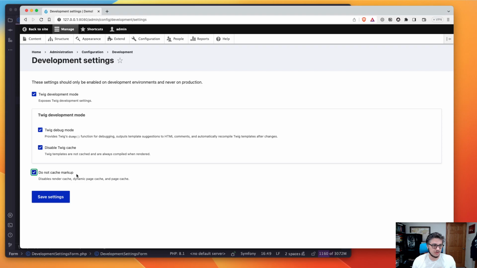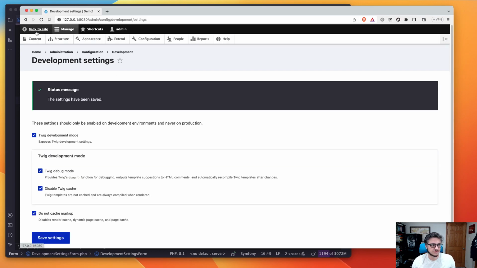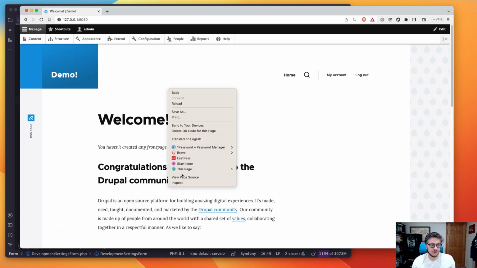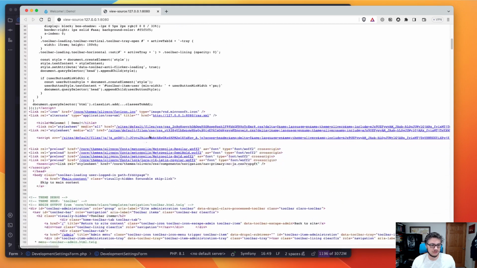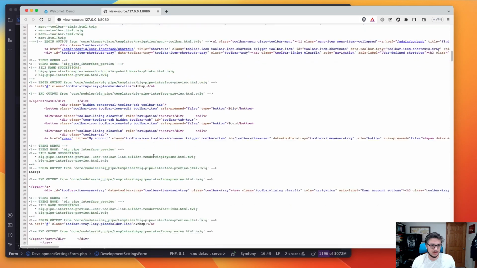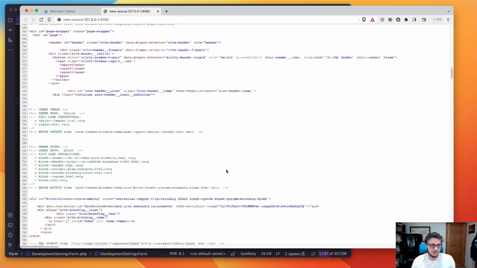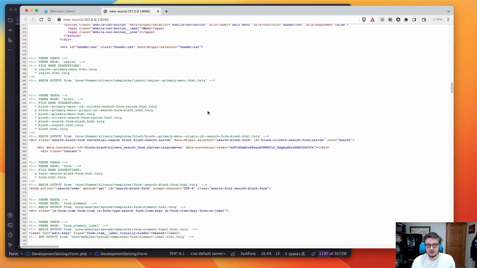And then checking the do not cache markup checkbox turns off render cache, dynamic page cache, and page cache. Because when you edit something on the page, there's all these different layers that are holding back previous markup. And by clicking Save Changes, you can go back to your home page or any page on the site. If you view the source, you'll start to see all of the Twig debug content showing up and be able to theme your site more easily.